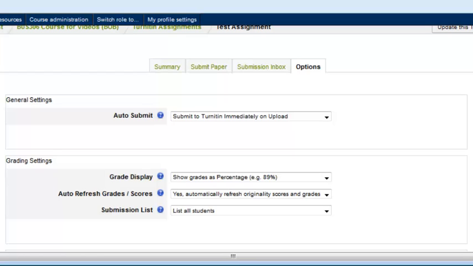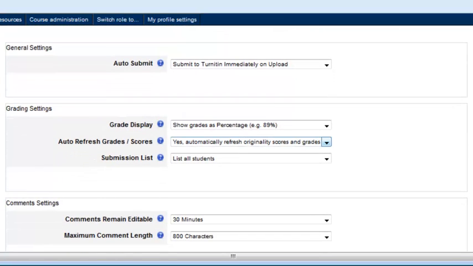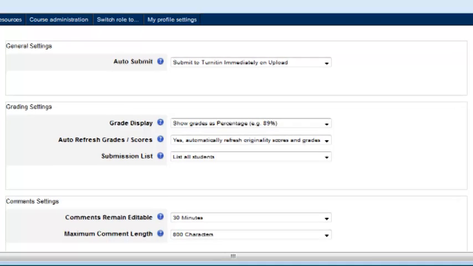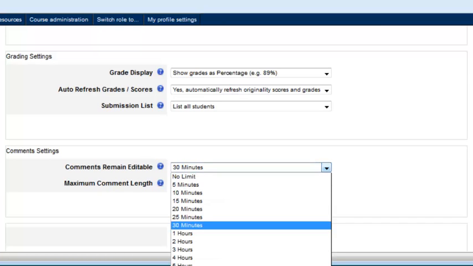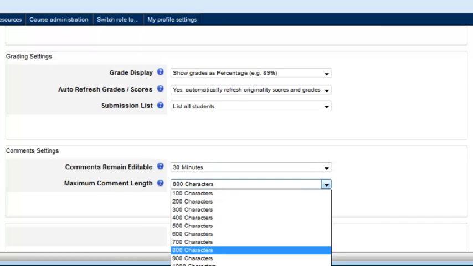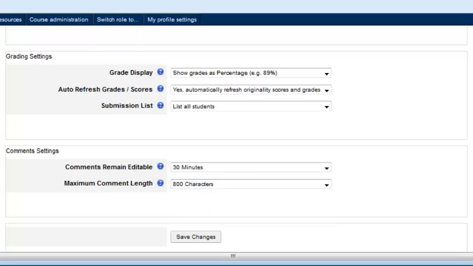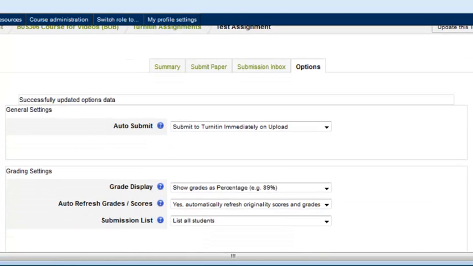is to auto-submit immediately upon upload and show grades as percentages, or you can do fractions, so 89 out of 100. Automatically refresh the originality scores and grades, yes, and list all students. There is a comment feature down here. You can only edit within 30 minutes by default, but you can set that for longer if you like, and you can also increase the number of characters. And then I'm going to click the Save Changes, and that's how you set up the assignment and Turnitin.